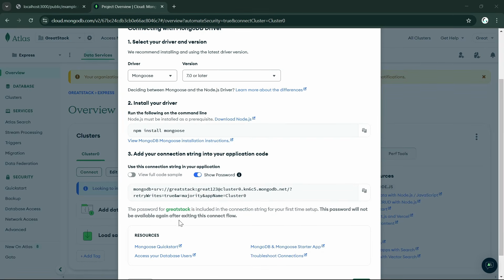So now our cluster has been created, and here we are getting the MongoDB string. So we have to copy this string. So let's copy it.